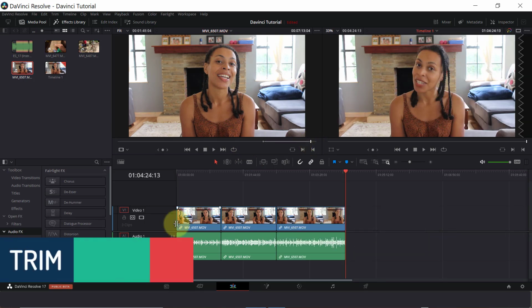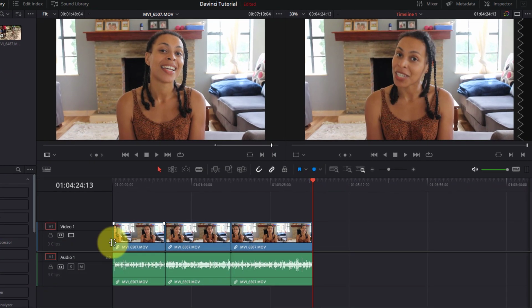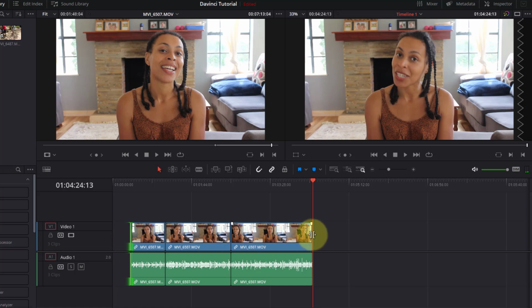If you want to trim a section of your clip on the timeline, hover over the beginning or end of that clip with your mouse. When you are at the edge, you will notice your selection tool changes to the trim tool. You can then drag in your clip to your desired point, and you can do the same for the end part of your clip.